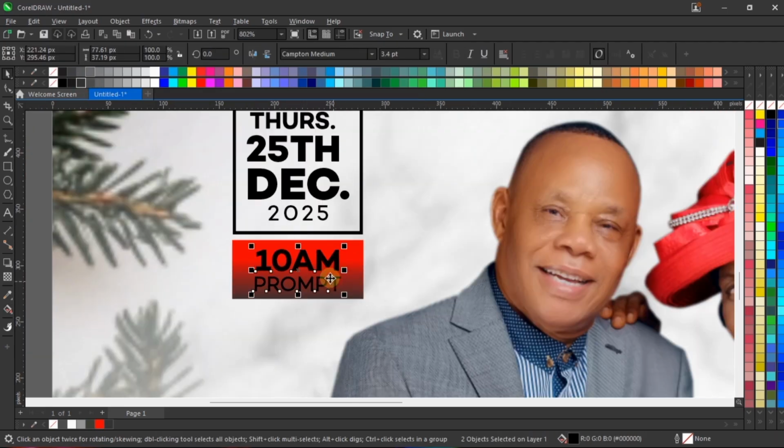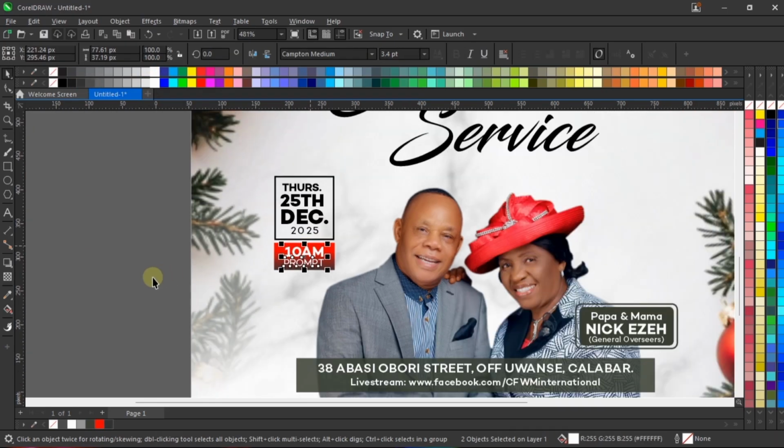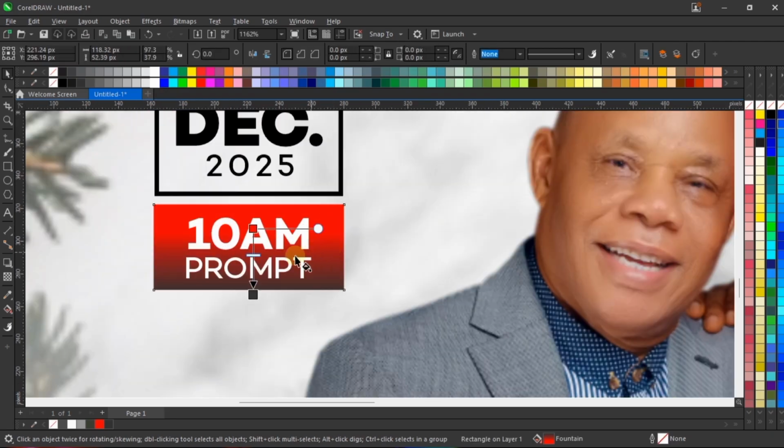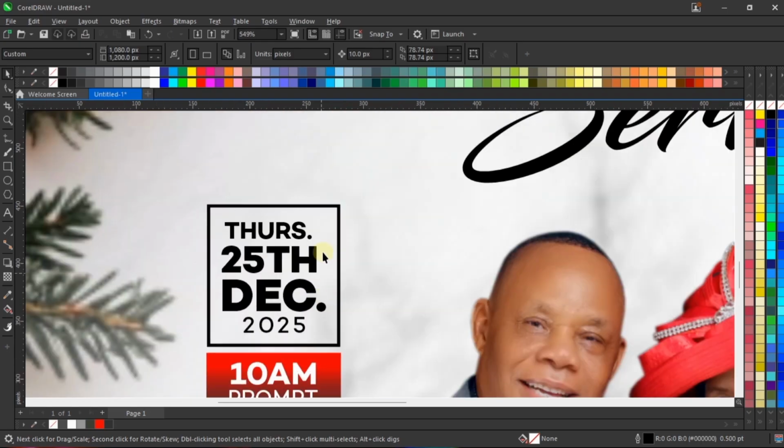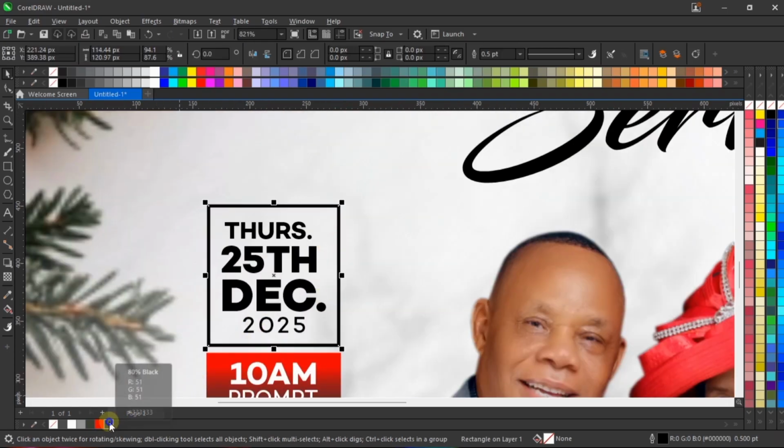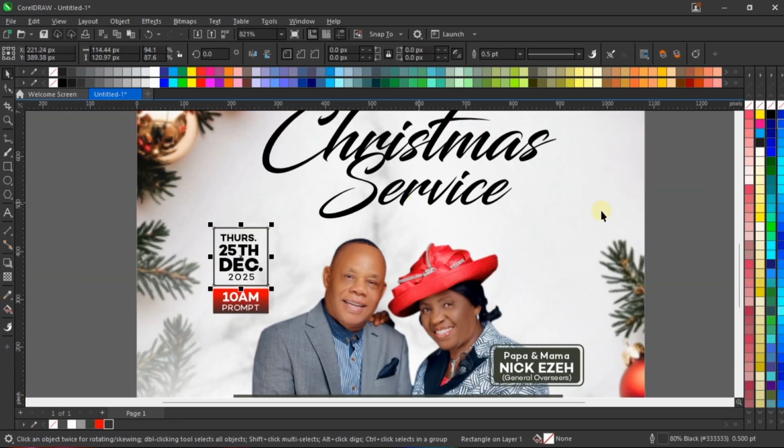Now let me add white to the text so you can see clearly. Have you seen? This is what I have. Click on it and adjust. Let me adjust it. Good. I've done that. Okay. For the outline, I'm going to be right clicking on this shade of green. Have you seen? That is what I have here.